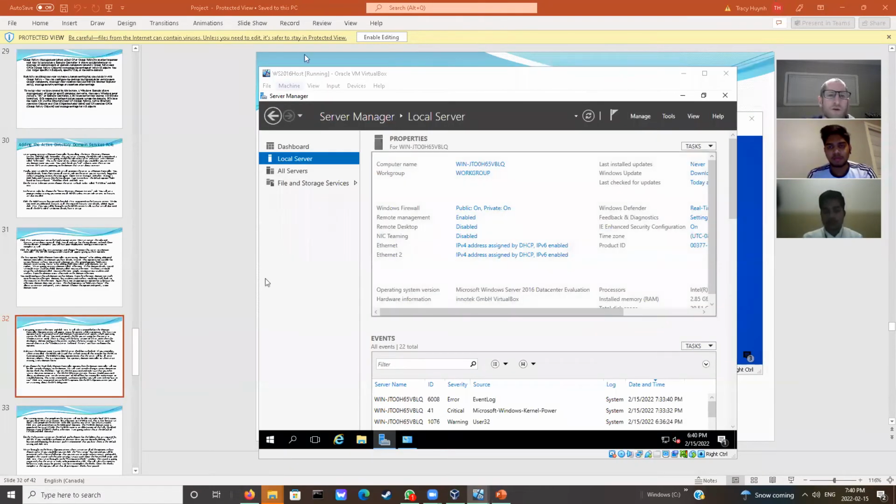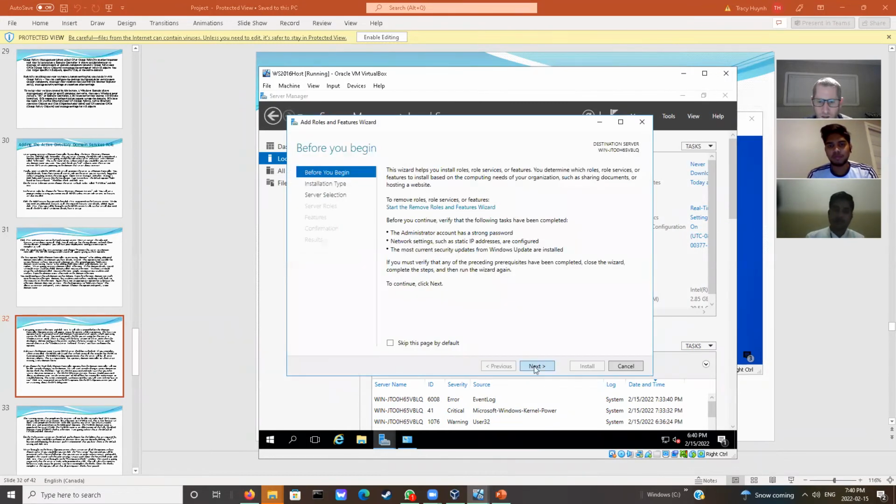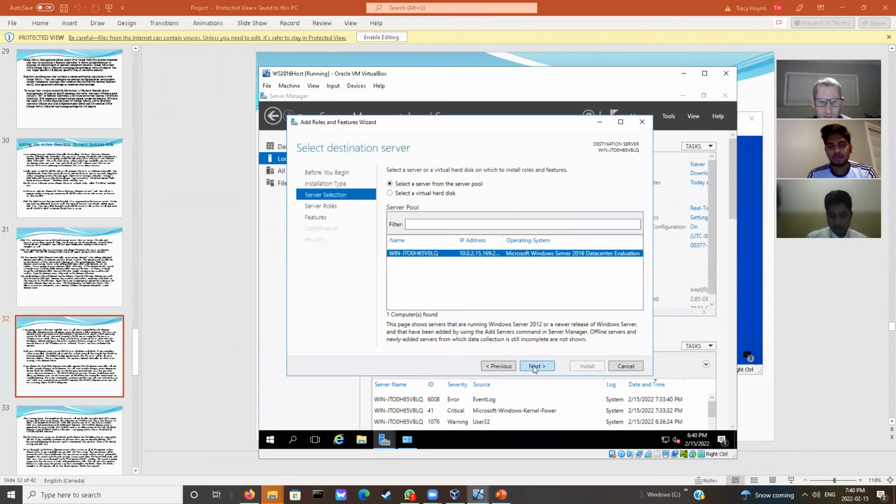Okay, so now we got our machine up and running. You can see it's the Windows Server 2016 host, and it auto loads Server Manager there. So we are going to need to go manage, add roles and features. And we're going to have to install a couple features here.